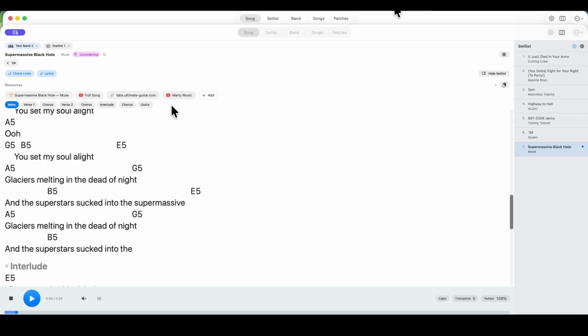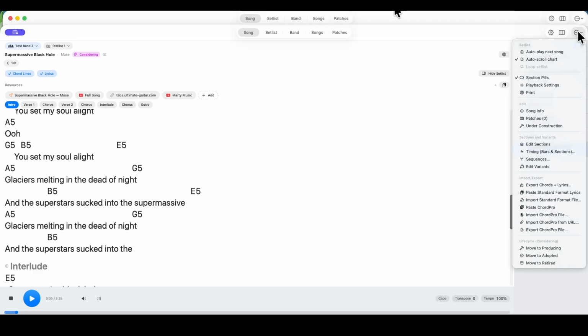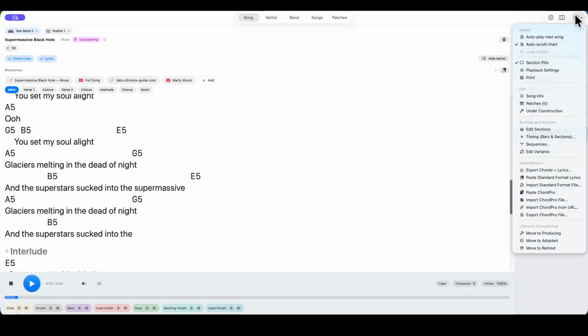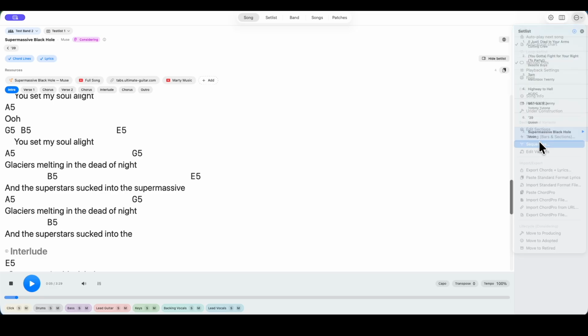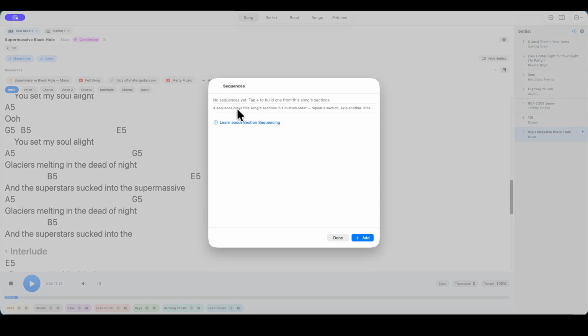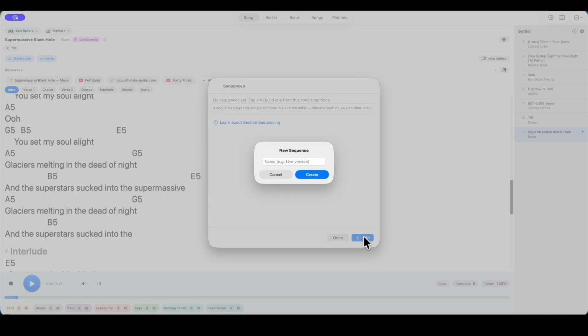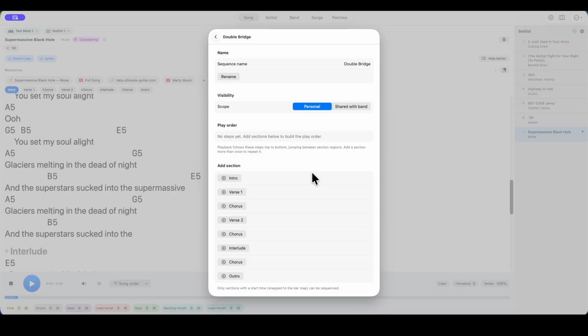Now we get to section sequencing. This is where we can order the sections in a slightly different sequence from what the song is on the record or the recording. The sections are all snapped to bars, which means we can select the sections in the order we want. In this case, we are going to repeat the interlude, and this will be shared with all members of the band.